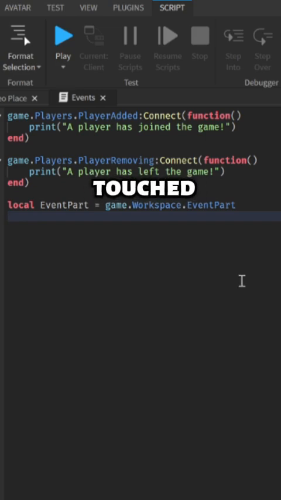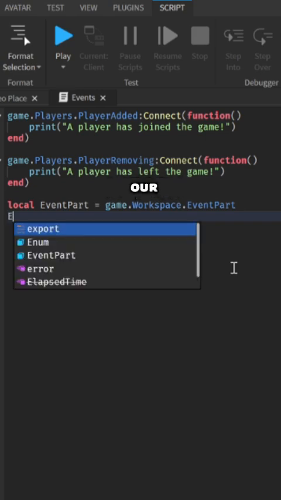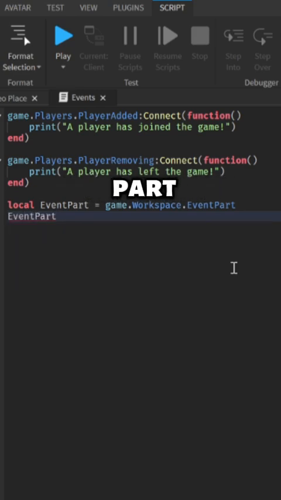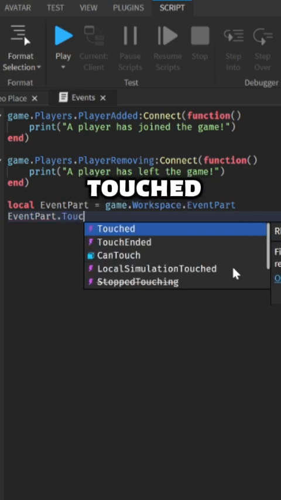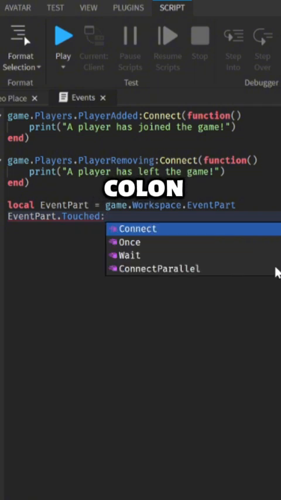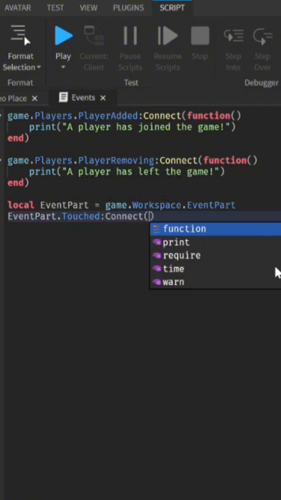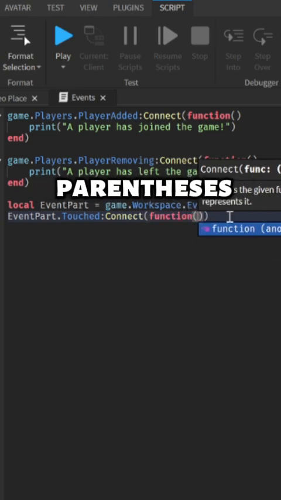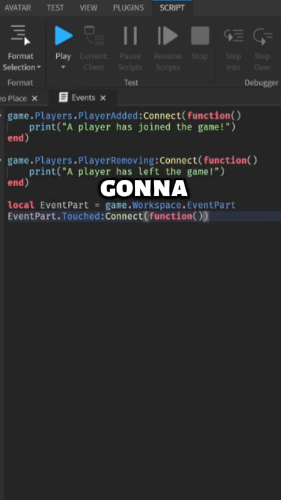To create the touched event, we first have to get our part. So that's going to be the name of our variable, event part. And then we're going to say event part.touched. So this is the touched event. And then again, we're going to say :connect, open parentheses, we're going to connect it to a function, again open parentheses, and before the last parenthesis we're going to press enter.